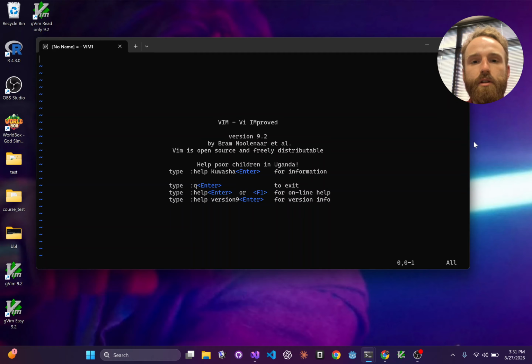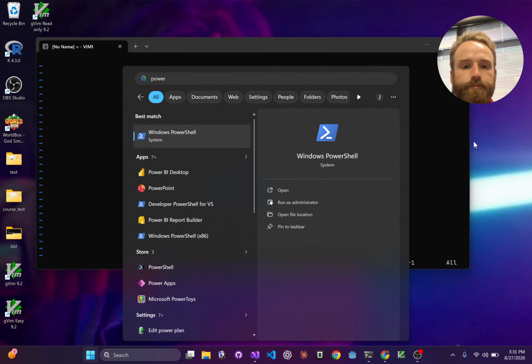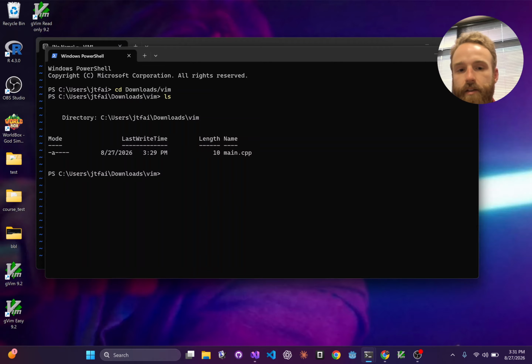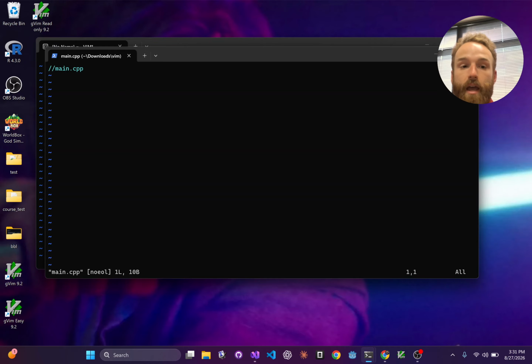So let's say I have a little dummy file here. If I open up PowerShell and go to my downloads, where I have a Vim folder, I can list out the contents and we see that I have a main.cpp file in here. And I can open that file in Vim by typing vim main.cpp. And you see all of a sudden now I'm in a file.